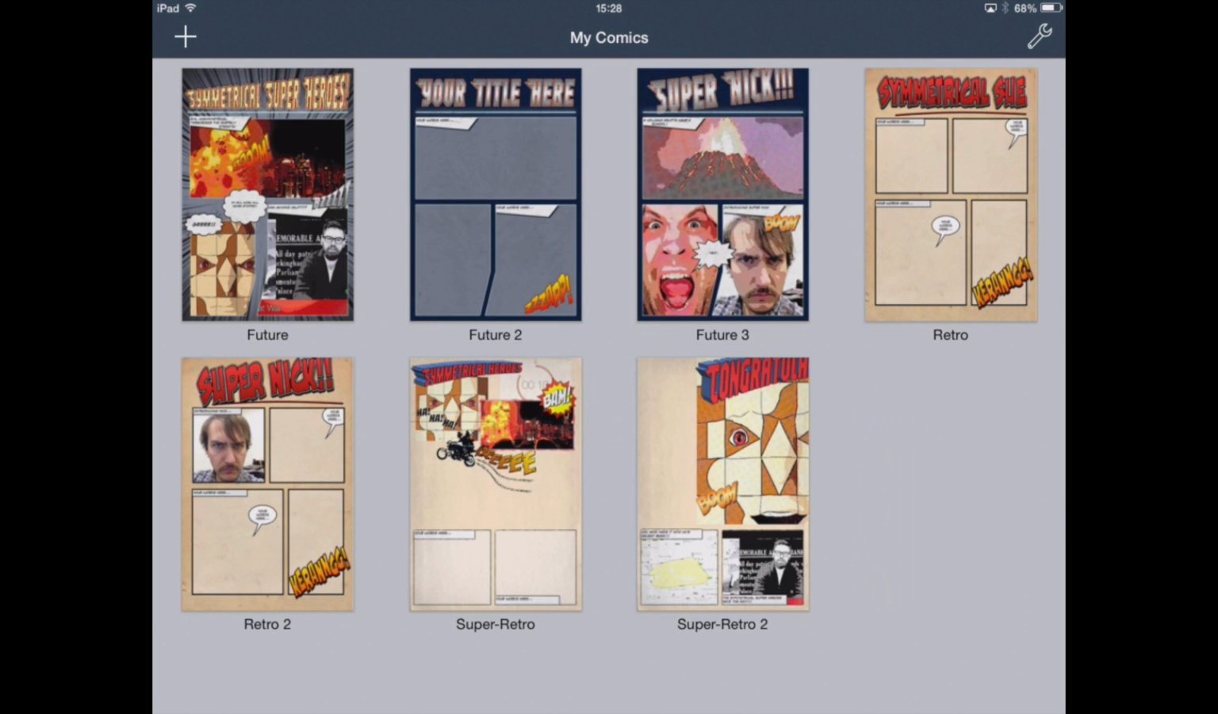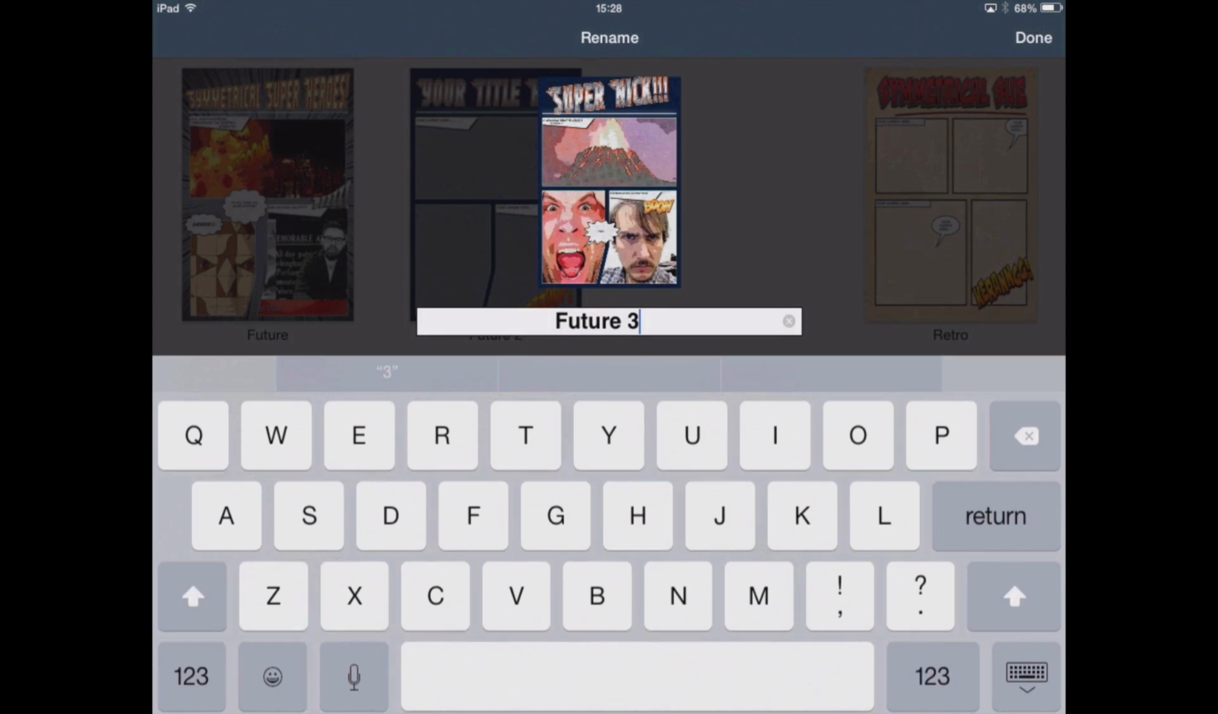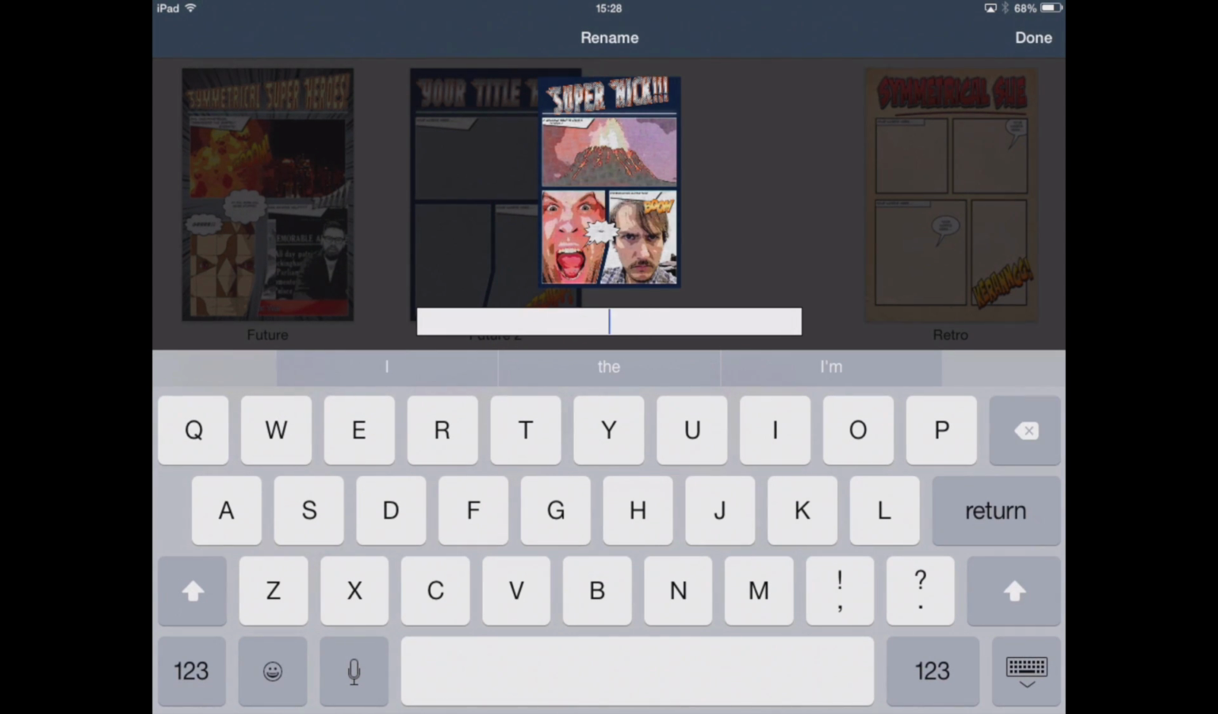Now the last thing that I'm going to show you is what you do next. How do you share it? So what I'm going to do is tap on that particular comic. At the moment it's called Future Free because that's the template that I've used, but I'm going to rename that by tapping on the Future Free title, and I'm going to call it Super Nick. There you go, simple as that.